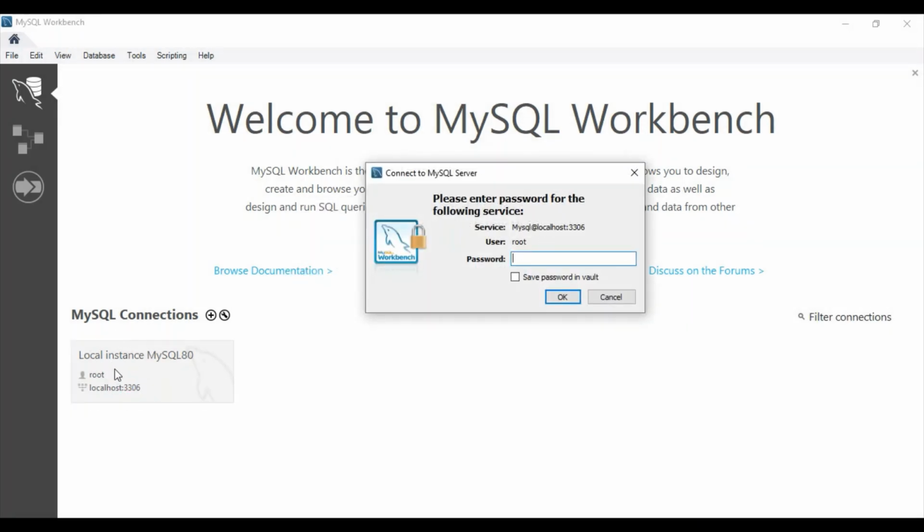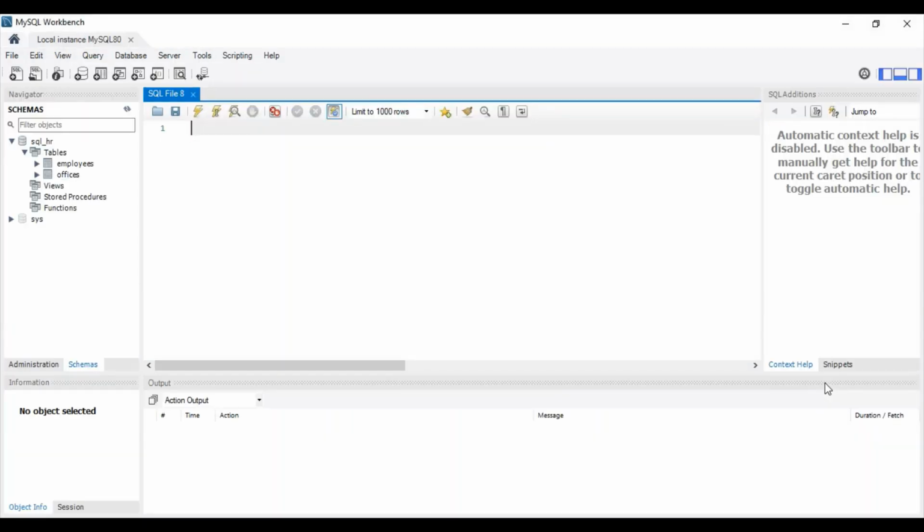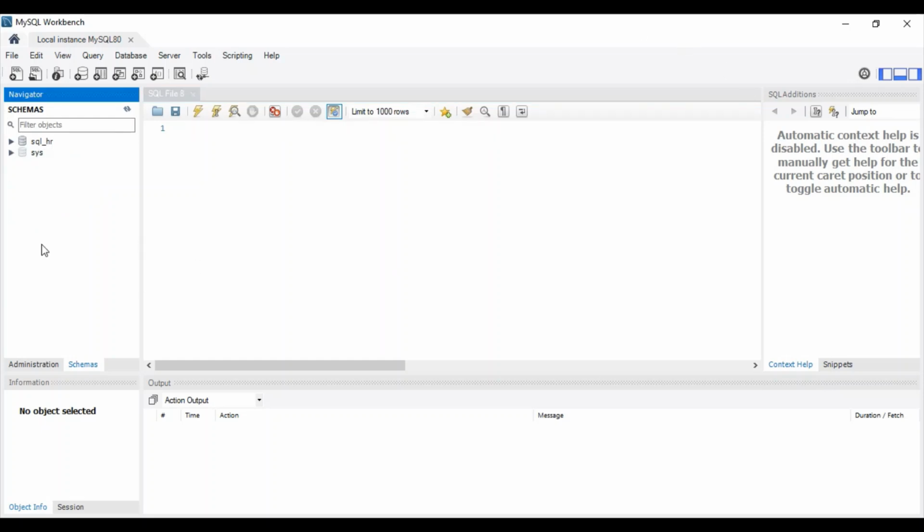Here you have to click on the root user and enter the password, meaning with that you are logged in here. Right? Now this GUI tool is provided, and various menus are available. Whatever is needed for our practice, only those we will see. Now this is just an introduction to Workbench.